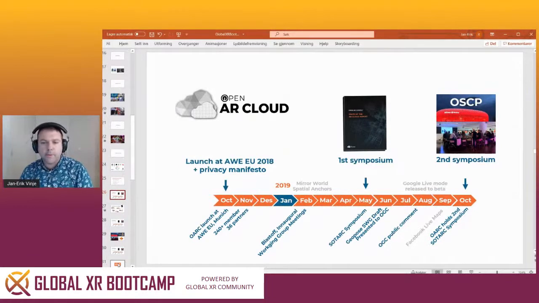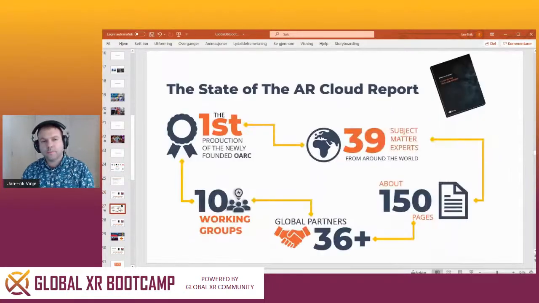So from the very beginning, we emphasized privacy. At the day we launched our organization, we launched with a privacy manifesto. Also, we put together working groups, and that topic has been given quite a lot of emphasis in this State of the AR Cloud report, a document that was put together by about 40 people in our working groups. You can download that from our web page.